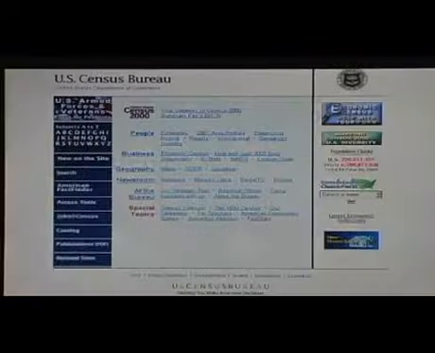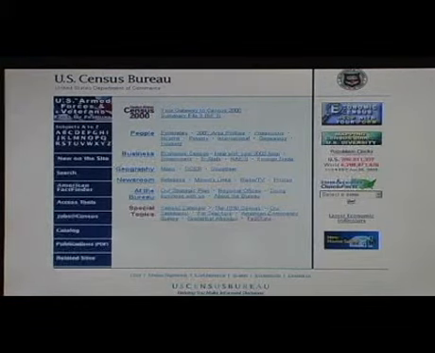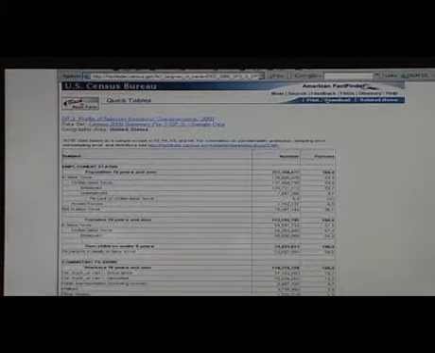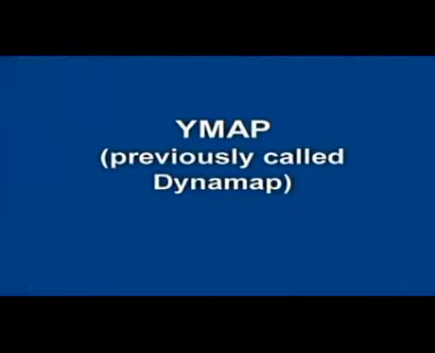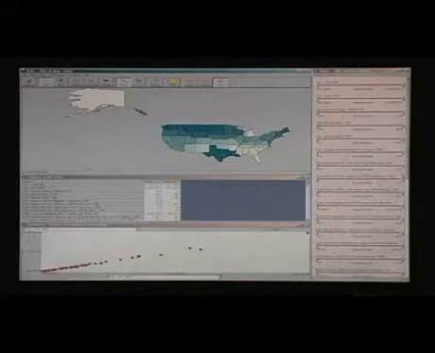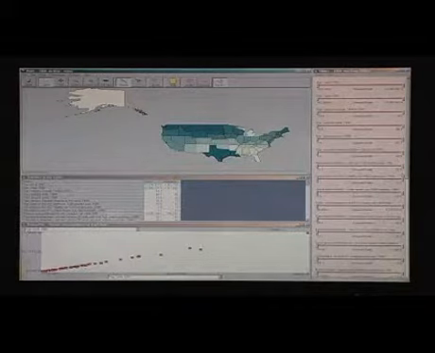We have been working with the Census Bureau and other government agencies to provide interactive tools for the public to explore government statistics. One of the prototypes made available to Census is YMap. YMap shows a map of the US which can be color-coded.